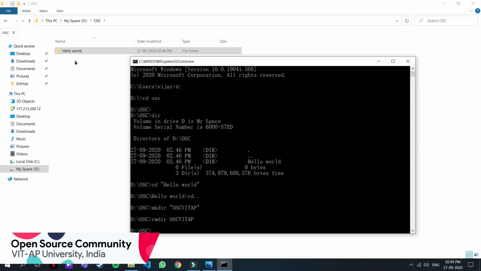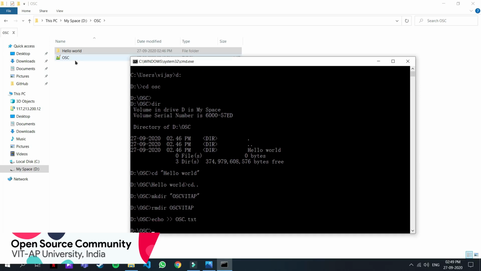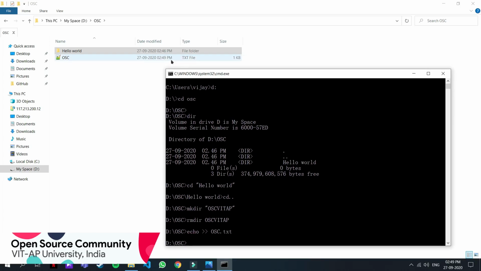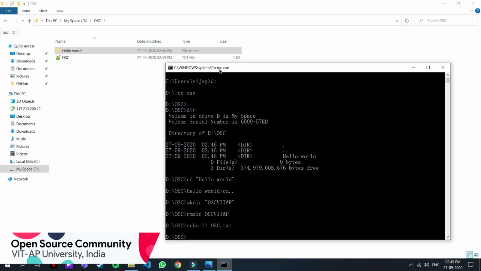If you want to create a new file, just type echo, then the greater than symbol, and then the file name, let's say osc.txt. You can see that there's an osc.txt file here, and that's how you create a file, create a folder, and change a directory. These are some of the basic CMD commands. If you want to learn more, you can just Google it.